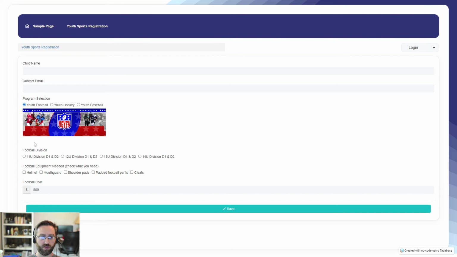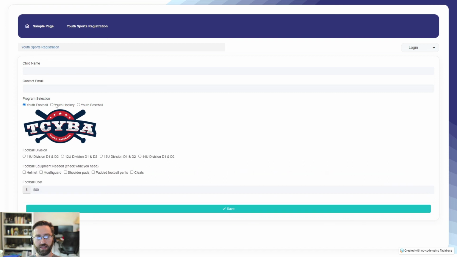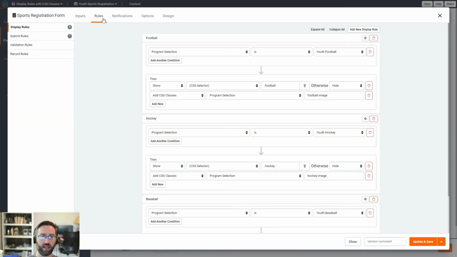All right, so if I select youth football, you can see that image is now loaded onto the page. Okay, now here's the important part of this process. As you can see, as I'm changing things, the image is staying. The way this feature works is we are adding CSS classes. That's useful when you want to add a class to something, but that class is going to stay there until you actually remove it. So we have to go back to our form, and we have to add those actions into the display rules themselves.